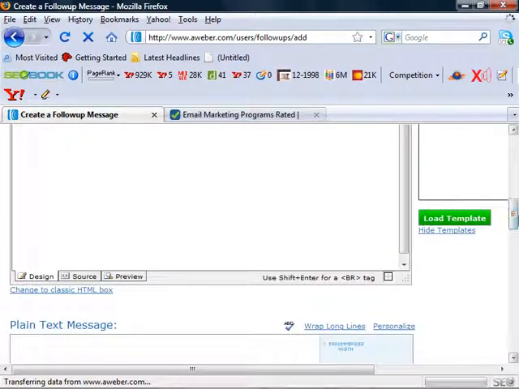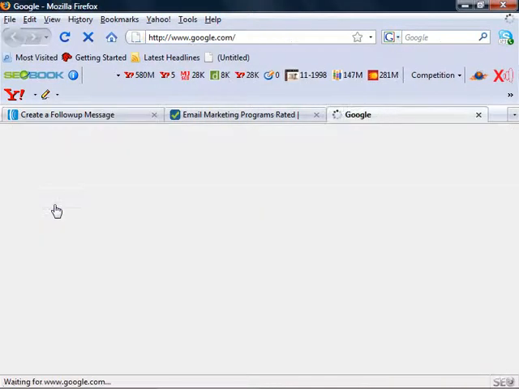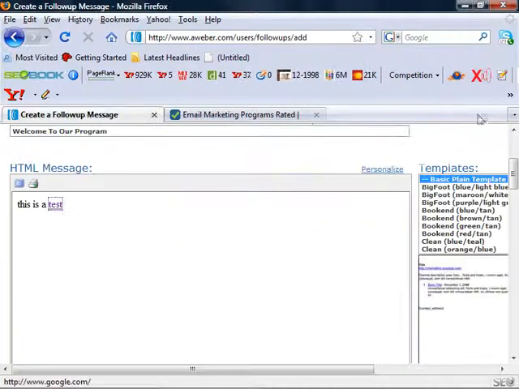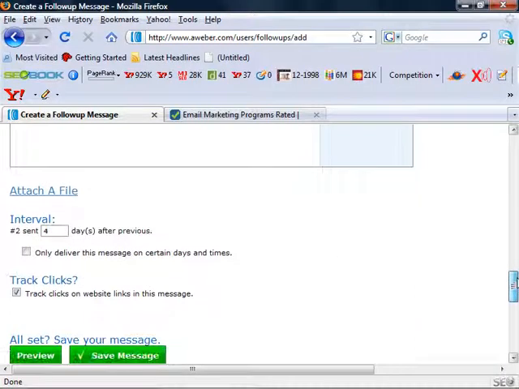In the HTML view, you can also preview the message. By clicking the Preview tab, you can see this is what they'll see. This is a test. The link becomes clickable, and it should open in a new window, and it does, and takes us right to Google. So once you have your message, there's a few more settings, and that's about it.